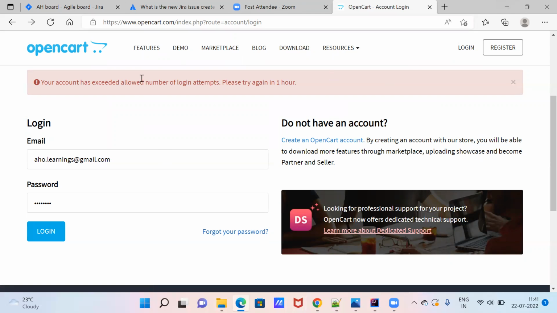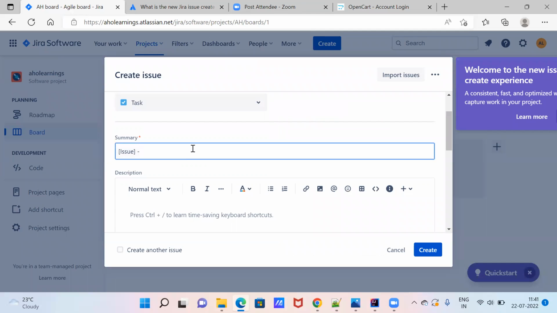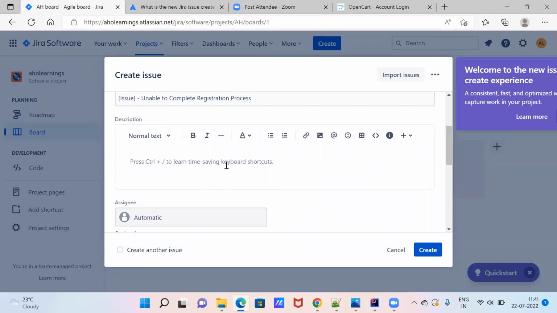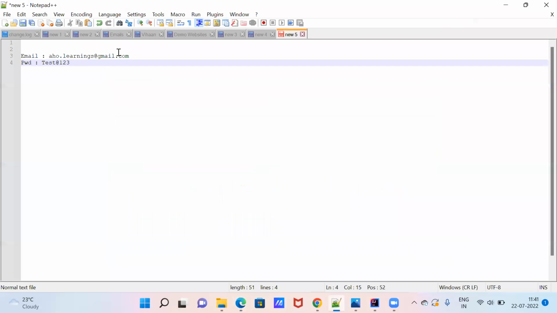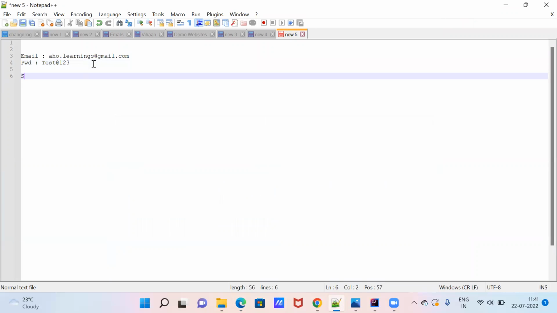We can give a simple summary: unable to complete registration process. For any application, there will be one registration process. Unable to complete registration process, this is fine. In the steps, you need to mention details. So how can you write the steps? I will write the steps here. What is the issue first?